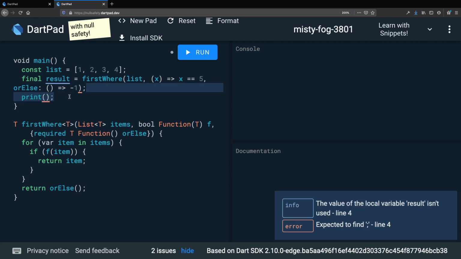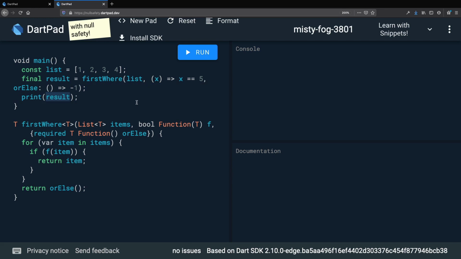And finally, we can print the result. And if we run this code now, we can see that the output is -1 because 5 is not on this list. And if we change this condition to x equals 3, then we can run the program again, and this time the output is 3. Okay, so let's continue on the next lesson.